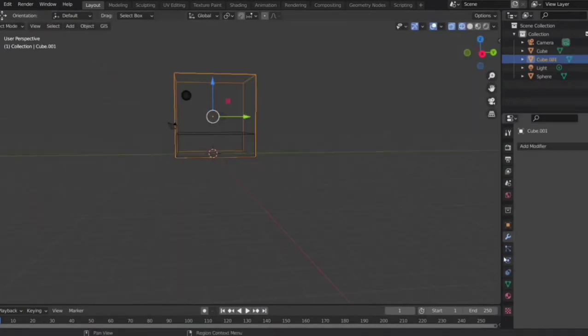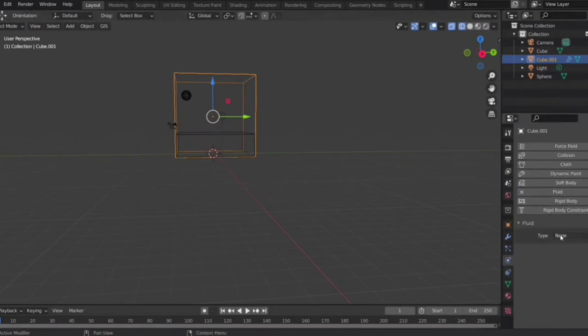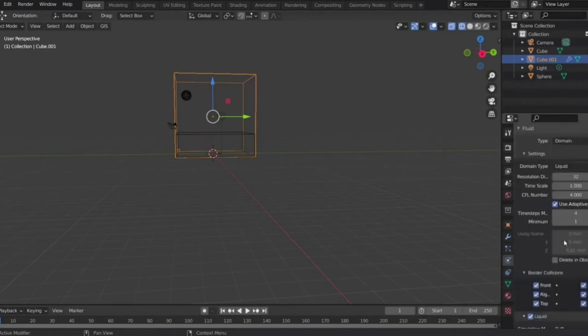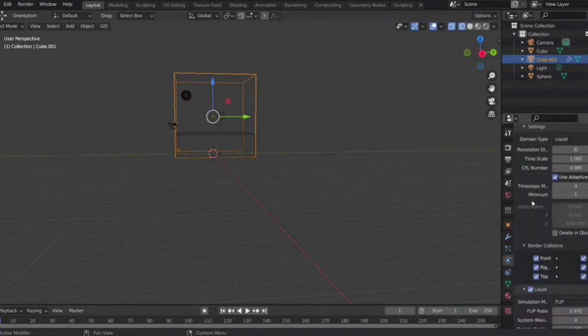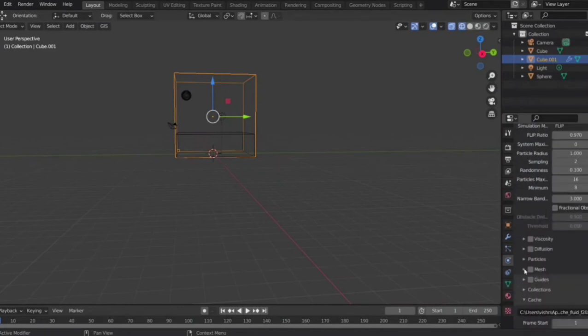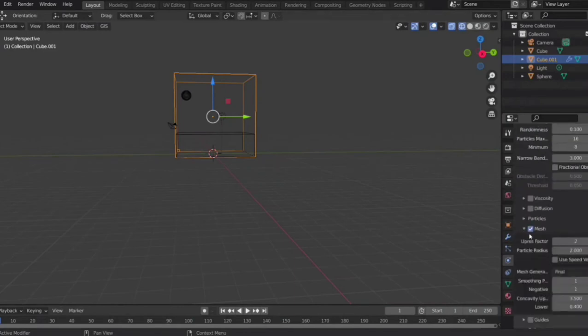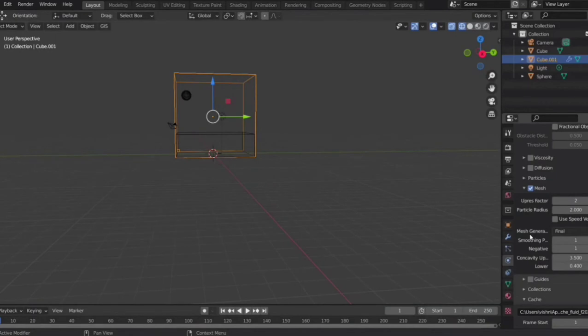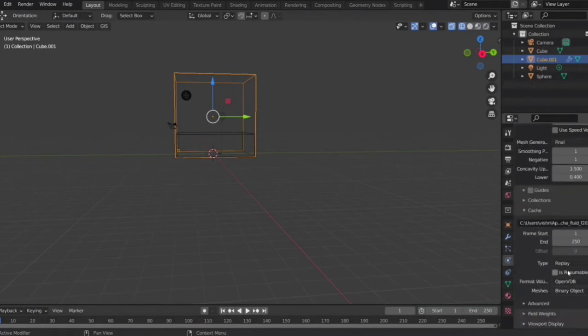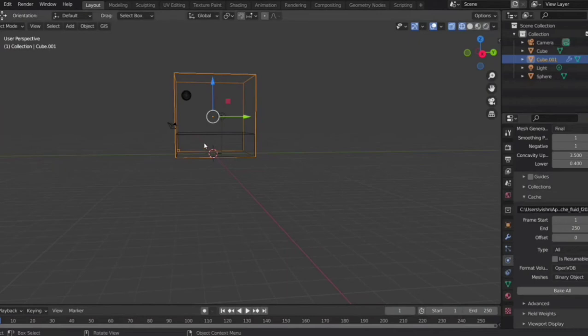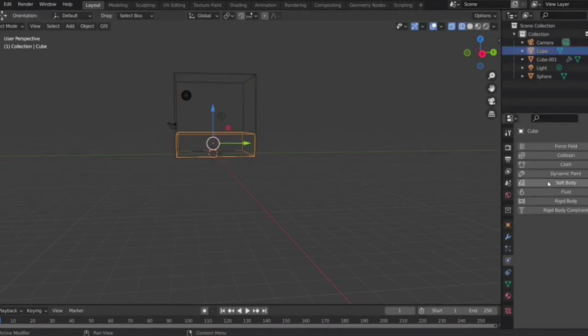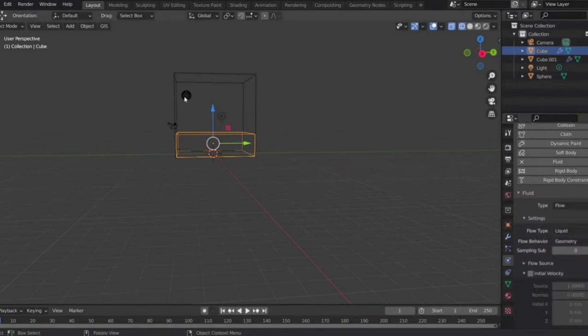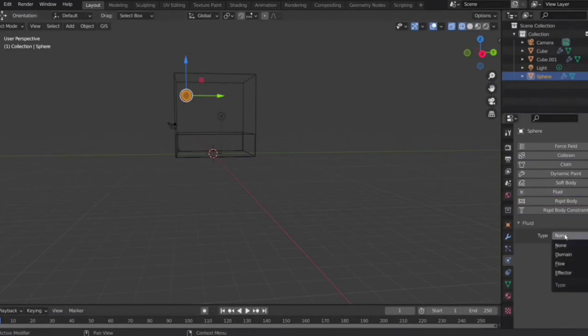Now it's perfect. We will go to the physics properties, then fluid, select domain and select liquid. Then for resolution, keep the resolution as 32 only. Now don't forget to select the mesh option. We are doing all these changes in the domain, the outer cube. This is fine. And in cache, set the type to all and leave it there. Then select the inner cube, go to fluid, set the type as flow, and the flow type will be liquid. Leave it as it is. We will do the same for the UV sphere also.